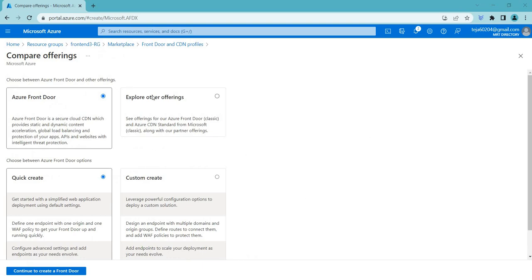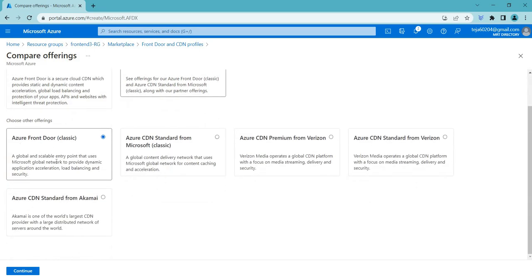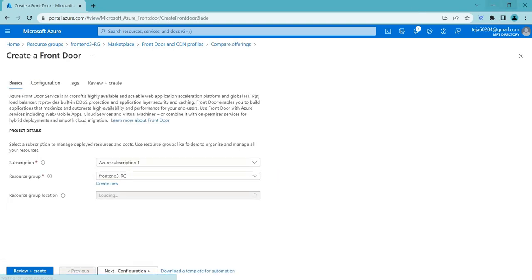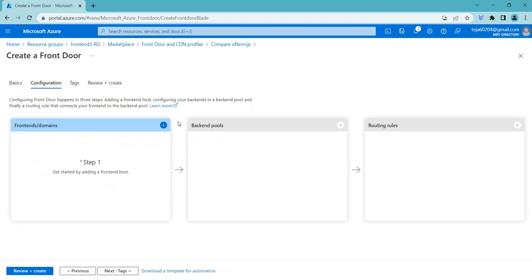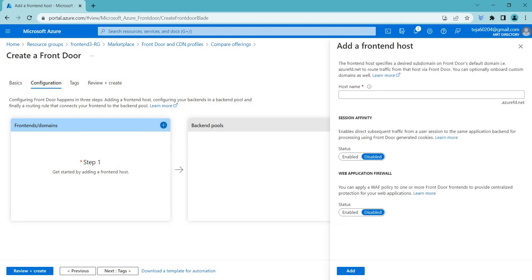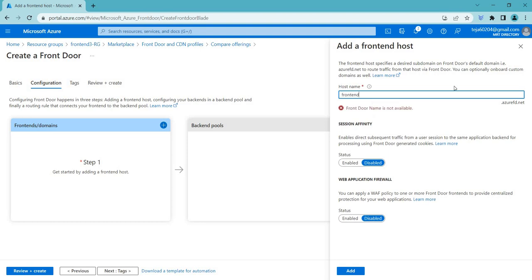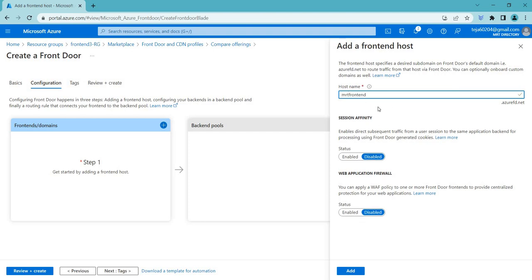In this case, we'll be exploring other offerings. Click that. And here, let's go ahead and click create. Here, everything is fine. Let's go to the configurations. Coming to front-end domain, let's add our front-end domain. In this case, let's add front-end, or let's say a multi-front-end. Once this is done, you just need to add it.